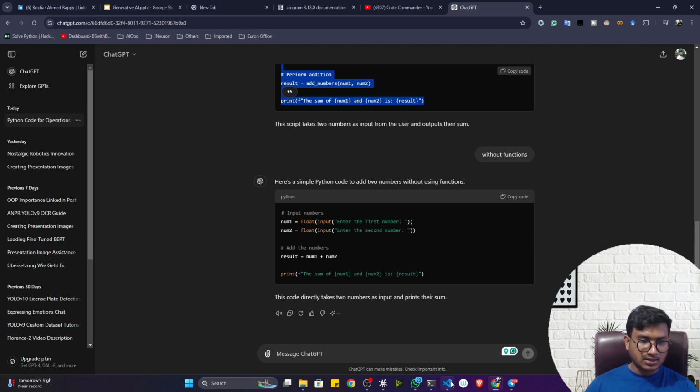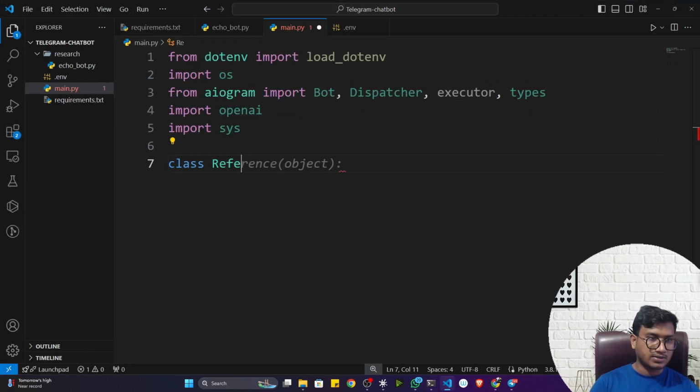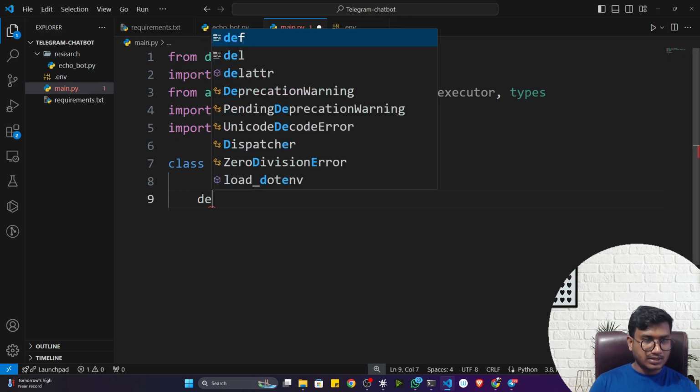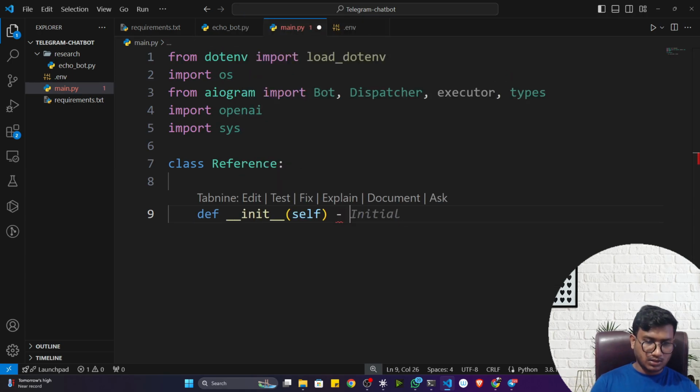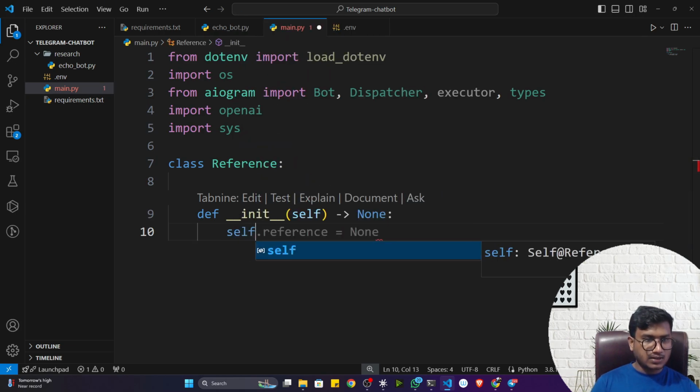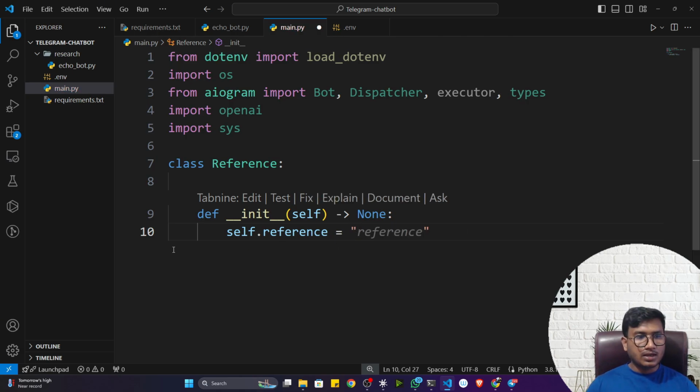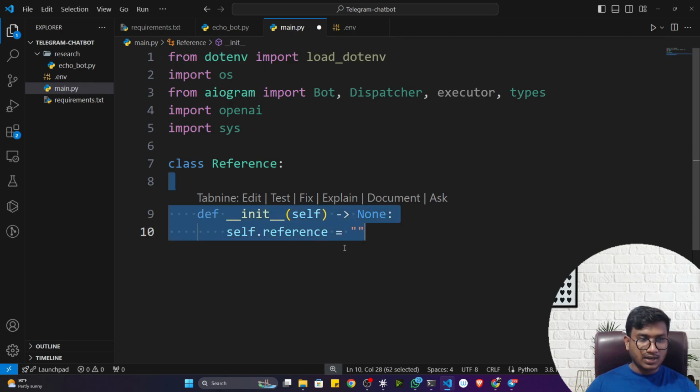For this, I'll write a class here and name it Reference. Inside that, I'll write a constructor, which returns None. Inside it I'll write self.response, and it should be empty initially. As of now, let's consider this my empty memory. Whatever question I ask, as a temporary memory, I'll be saving it here, so that if I ask a new question, my model will try to understand and remember my previous question.